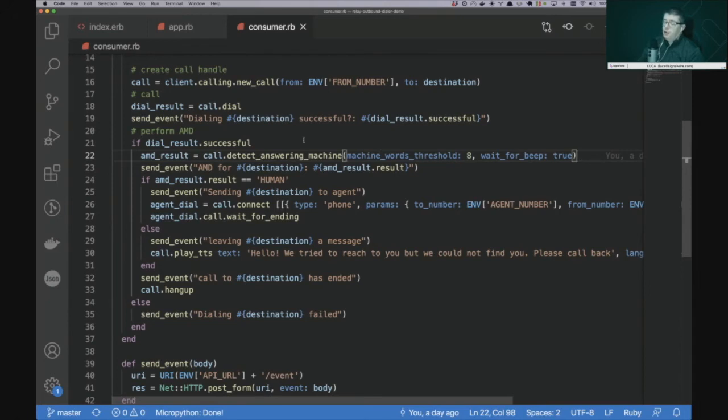Okay, so what we'll do here is we'll check if it's a human. If it's a human, we'll just connect them to another number. As you can see here, we're literally just dialing another number. It's pretty simple. And of course, we're waiting for the call to end. We're giving them the time to talk.